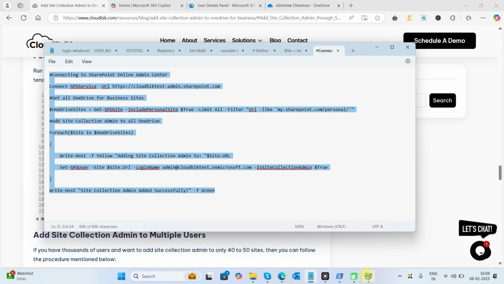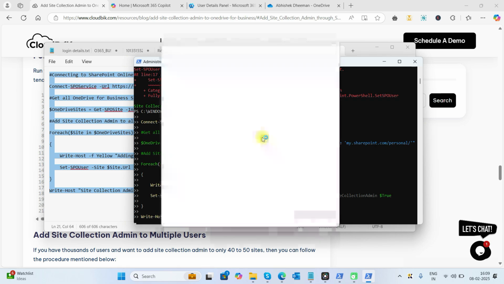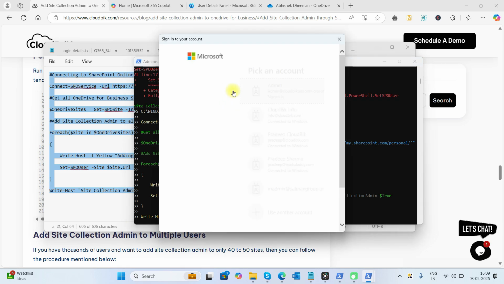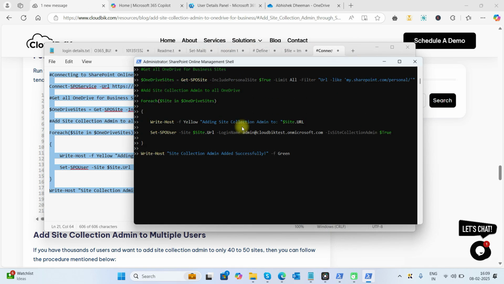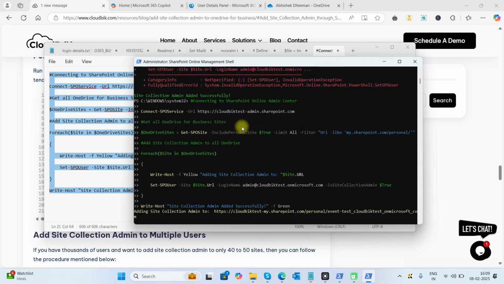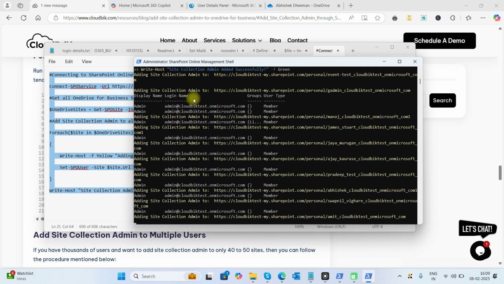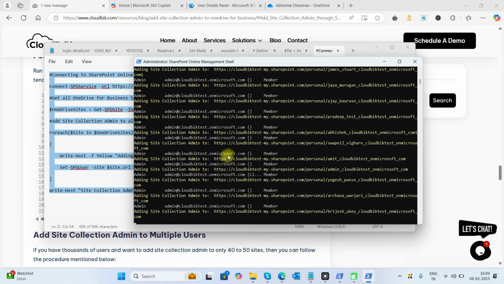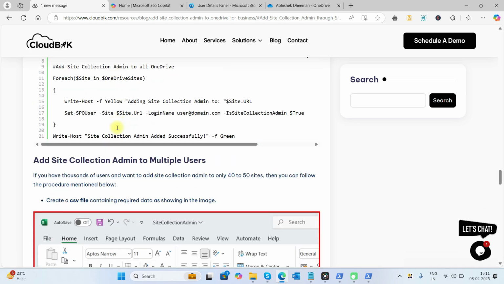Copy this and run it in the SharePoint Management Shell. Here choose your account, and you can see it is adding the site collection admin to all the accounts. Now let's get back to the blog.